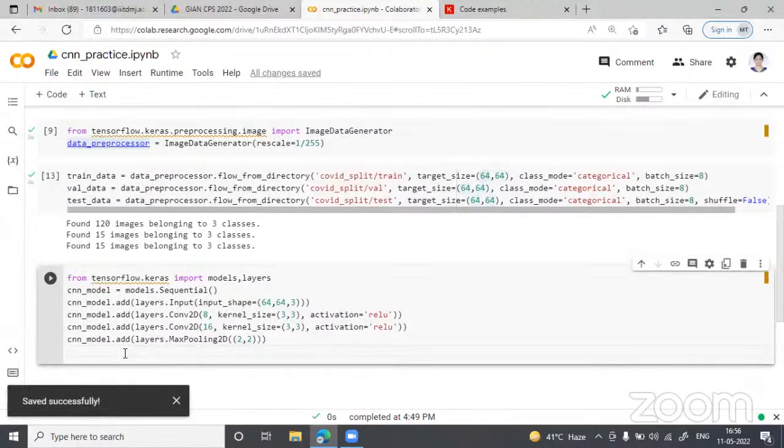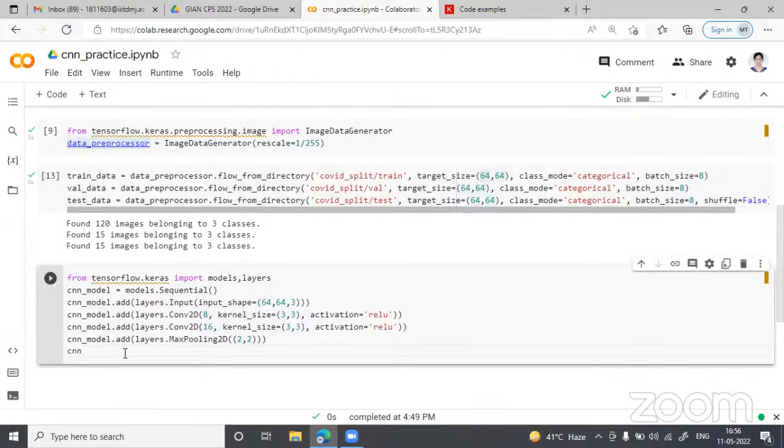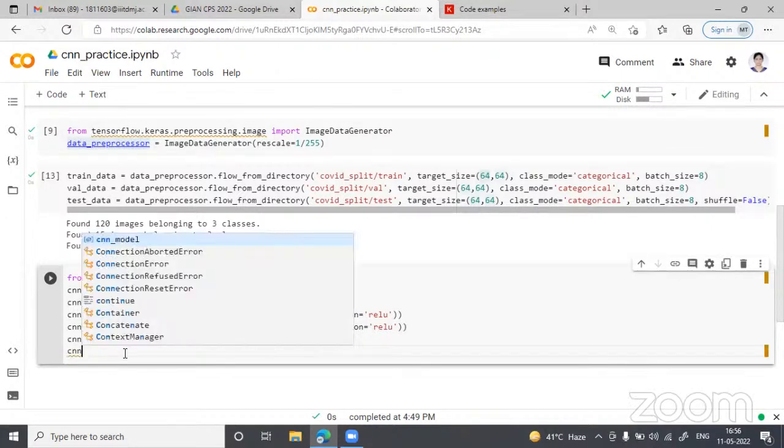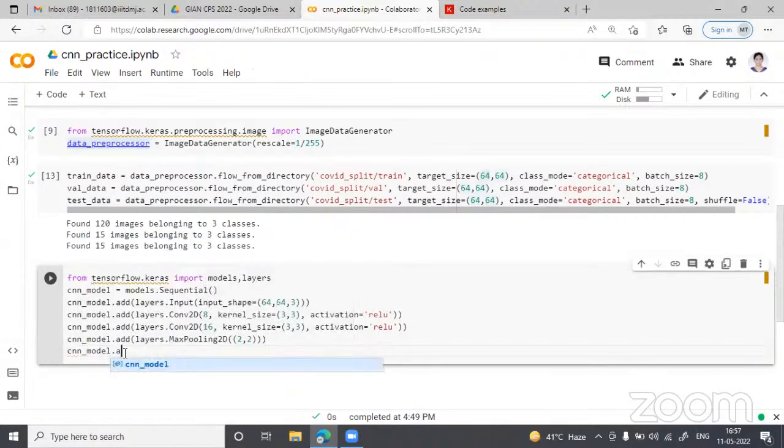that is a dense layer. Before passing it to the output layer, we have to convert it into a one-dimensional vector. That we can do either by global average pooling 2D or average pooling 2D, or we can also use the flatten layer. The flatten layer just reshapes the output of your max pool 2D, whereas global average pooling or global max pooling layers average the pixel values by the depth of the feature map of the max pooling layer. CNN model dot add layers dot, we are going to use the flatten layer.